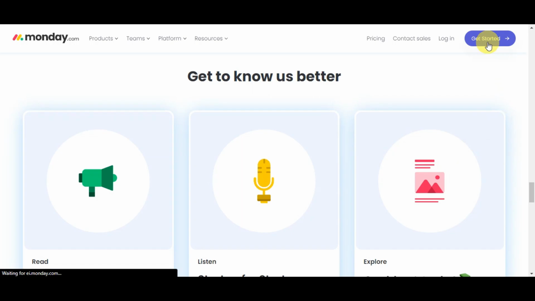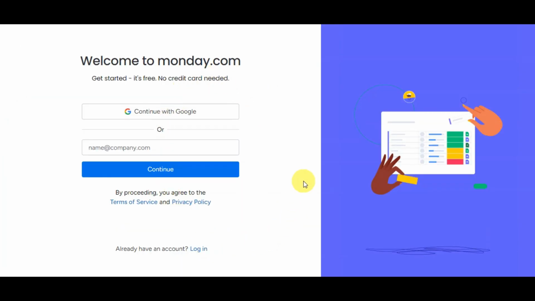So for you to be able to get started onto using this, you'll just have to click onto the Get Started button to create an account. Now getting started onto Monday.com or creating an account is completely free. You don't need any credit card for that. So you could just continue with Google in here or type in your email and click on to continue. By proceeding, you agree to the terms of service and privacy policy. And if you have an account already, just simply click onto login.